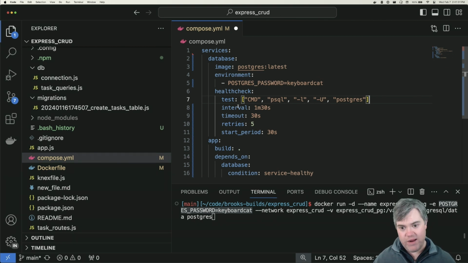Interval. So right now this is set to 1 minute 30 seconds by default. Let's change this to be a little bit shorter. How about 30 seconds? Timeout, let's make our timeout 5 seconds. So wait for 5 seconds and then go. Retries, we're going to set this down to 3. And our start period, let's only wait 5 seconds for this. Okay, so hit save. We now have a health check for our Postgres database container.